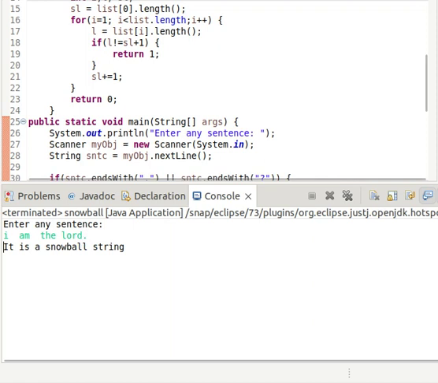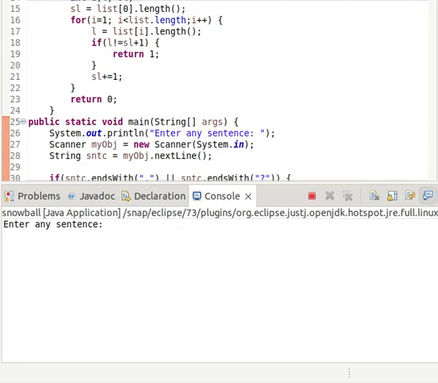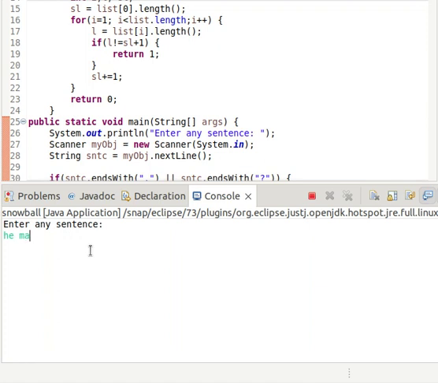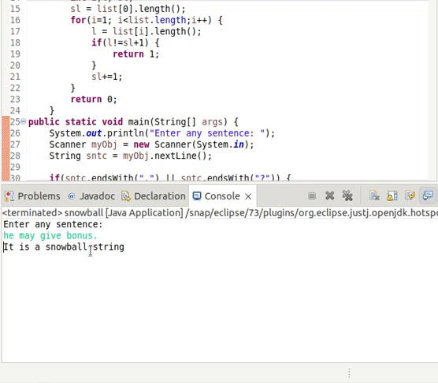Now the next sentence, "he may give bonus." So it is a snowball string.